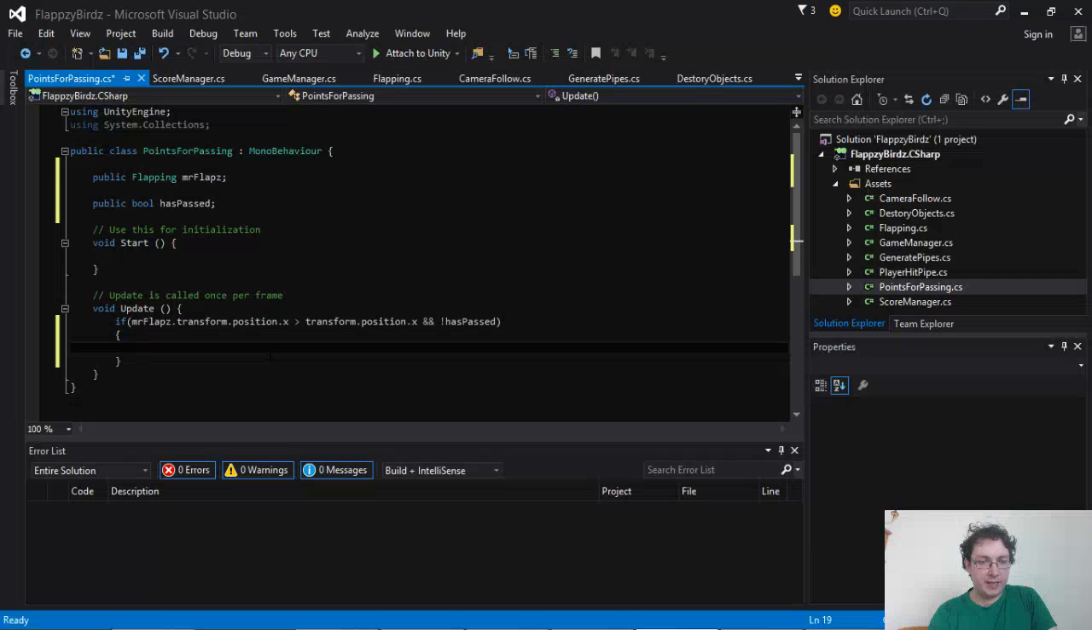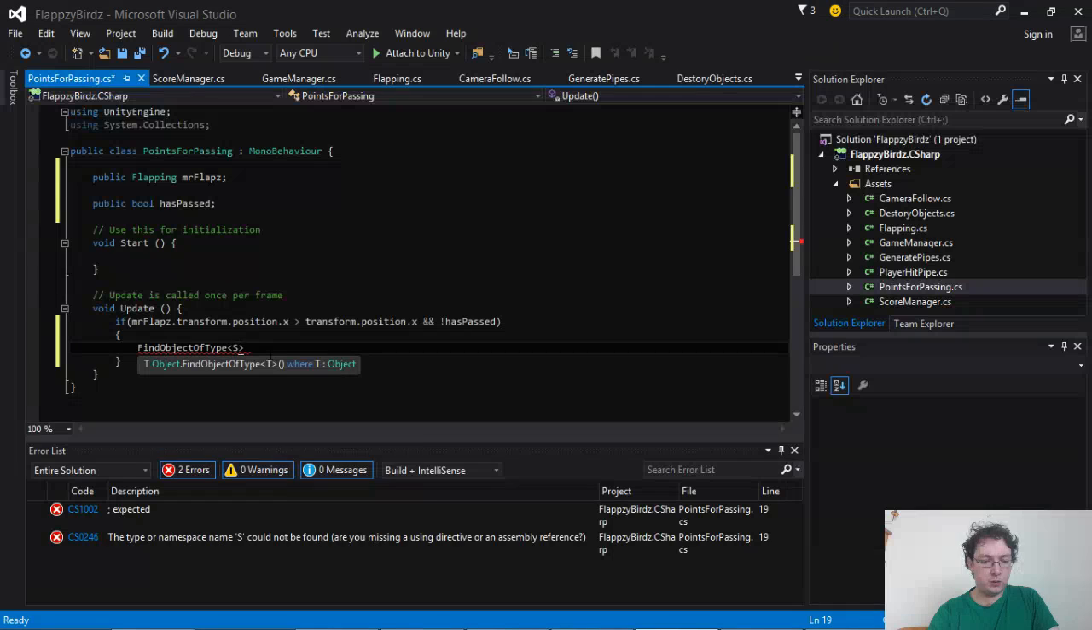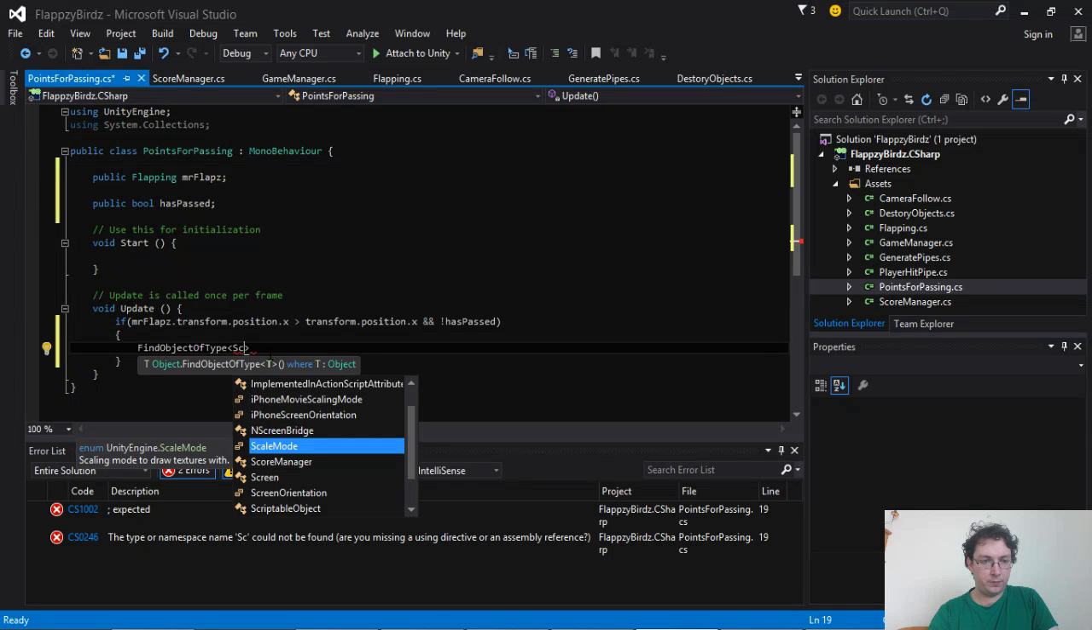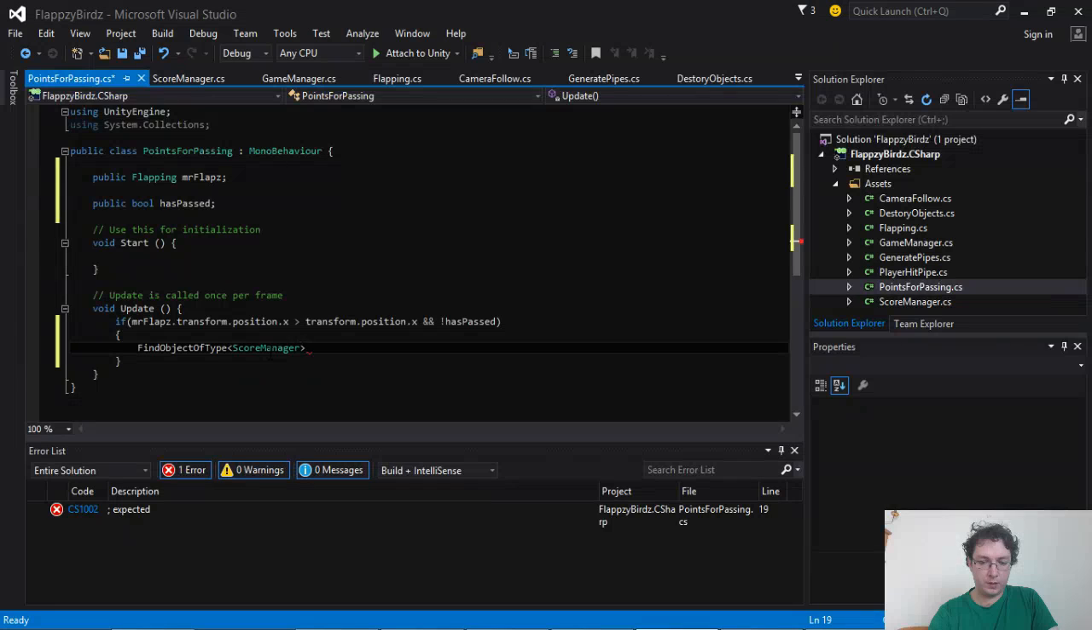But anyway, so yeah, if we pass the point, then we'll just say find object of type ScoreManager. Actually, no, we'll do that in the Start function.